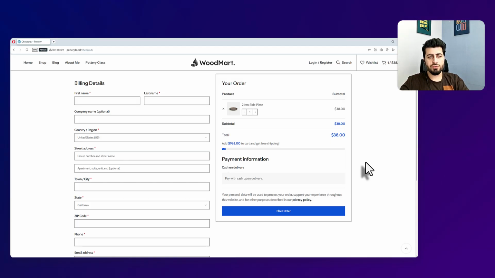What you need to do is you need to have a captcha or any sort of protection that will stop bad actors from placing fake orders and doing anything else on your WooCommerce checkout page. So in this video, I'm going to show you how easy it is to add Cloudflare Turnstile onto your WooCommerce checkout page. So let's get started.